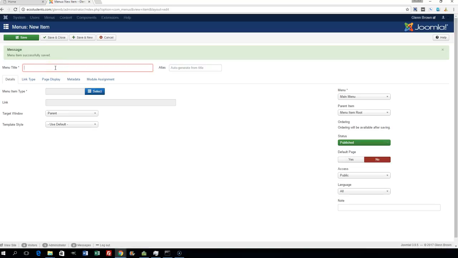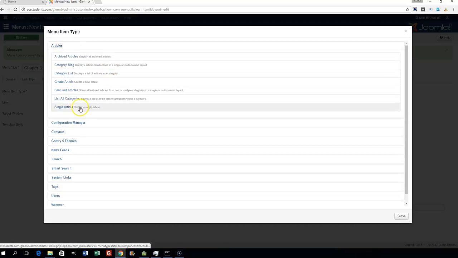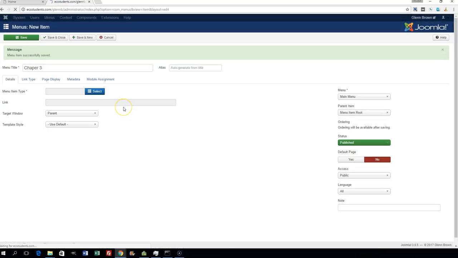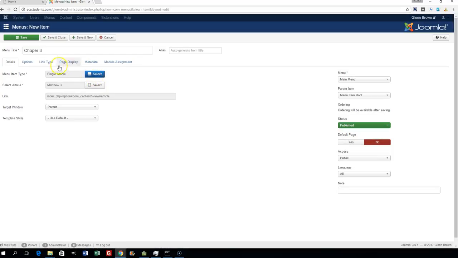I'll go ahead and add 3. Go ahead and add chapter 3. Select articles, single article, and we will select Matthew 3, and I misspelled that up there. I'll fix it, and instead of menu item root, I'm going to choose Matthew, and we'll save and close.